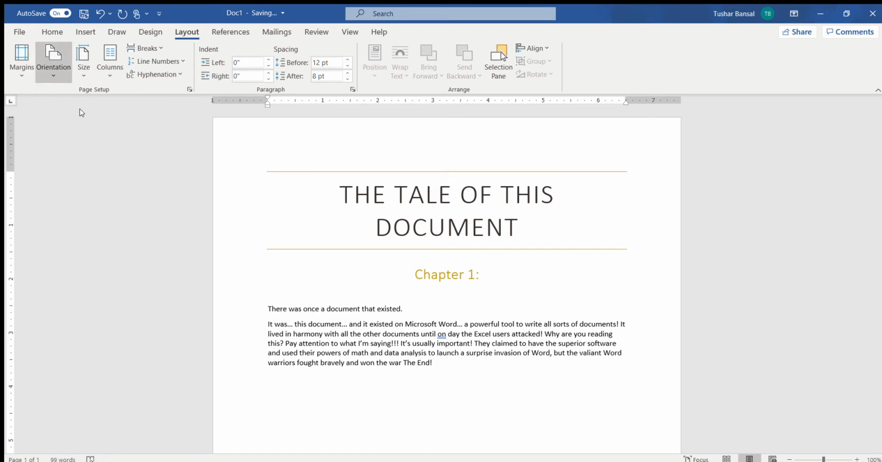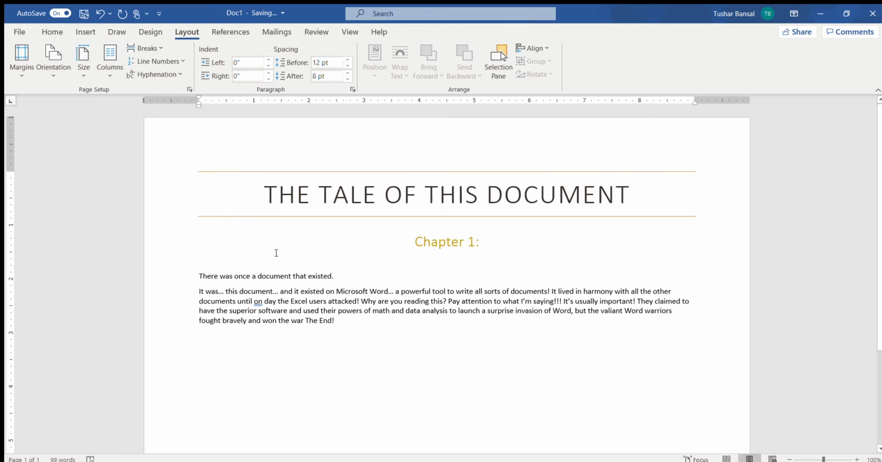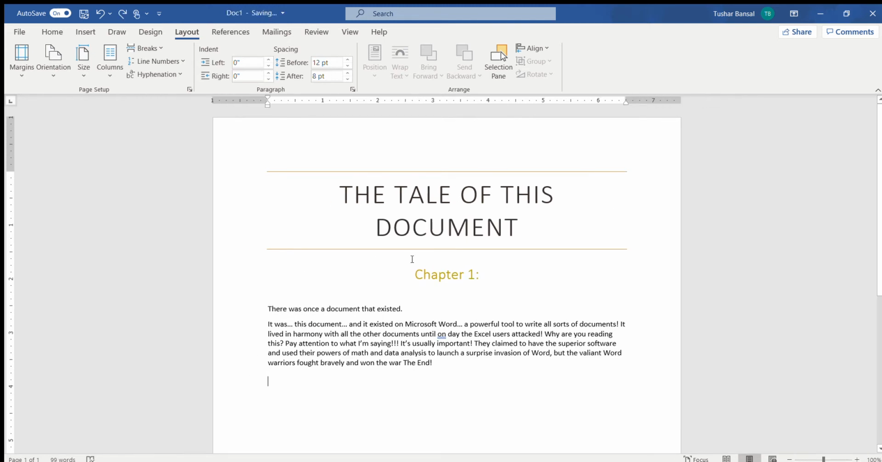Orientation is pretty simple. It changes from portrait to landscape. So imagine a piece of paper. Are you holding it lengthwise or are you holding it widthwise? That's basically what that changes. I prefer this lengthwise for a book.